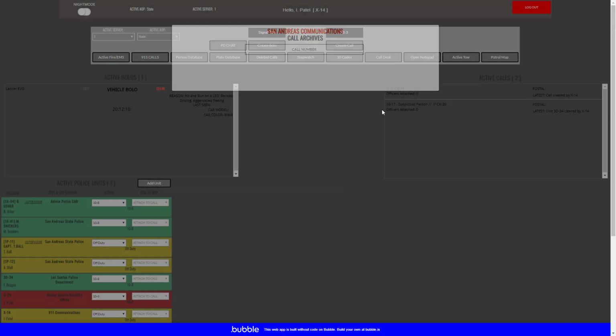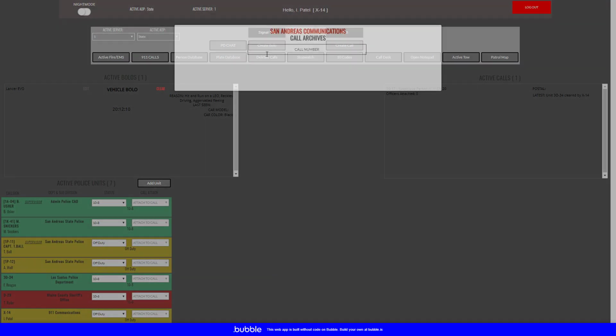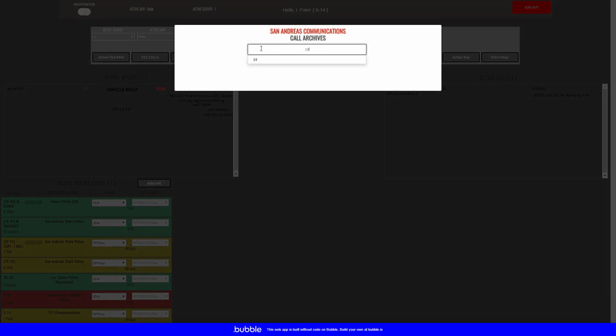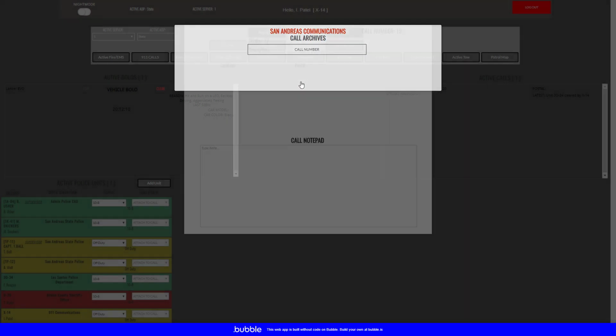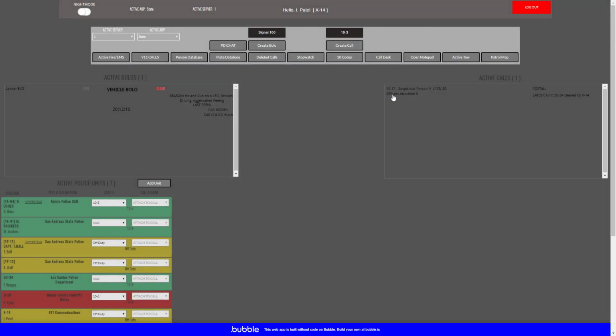Deleted calls. Say for example, if this says CN19, which means call number 19. If I go ahead and delete this call and type in 19, I can pull that deleted call back up and see what was the details of that call.